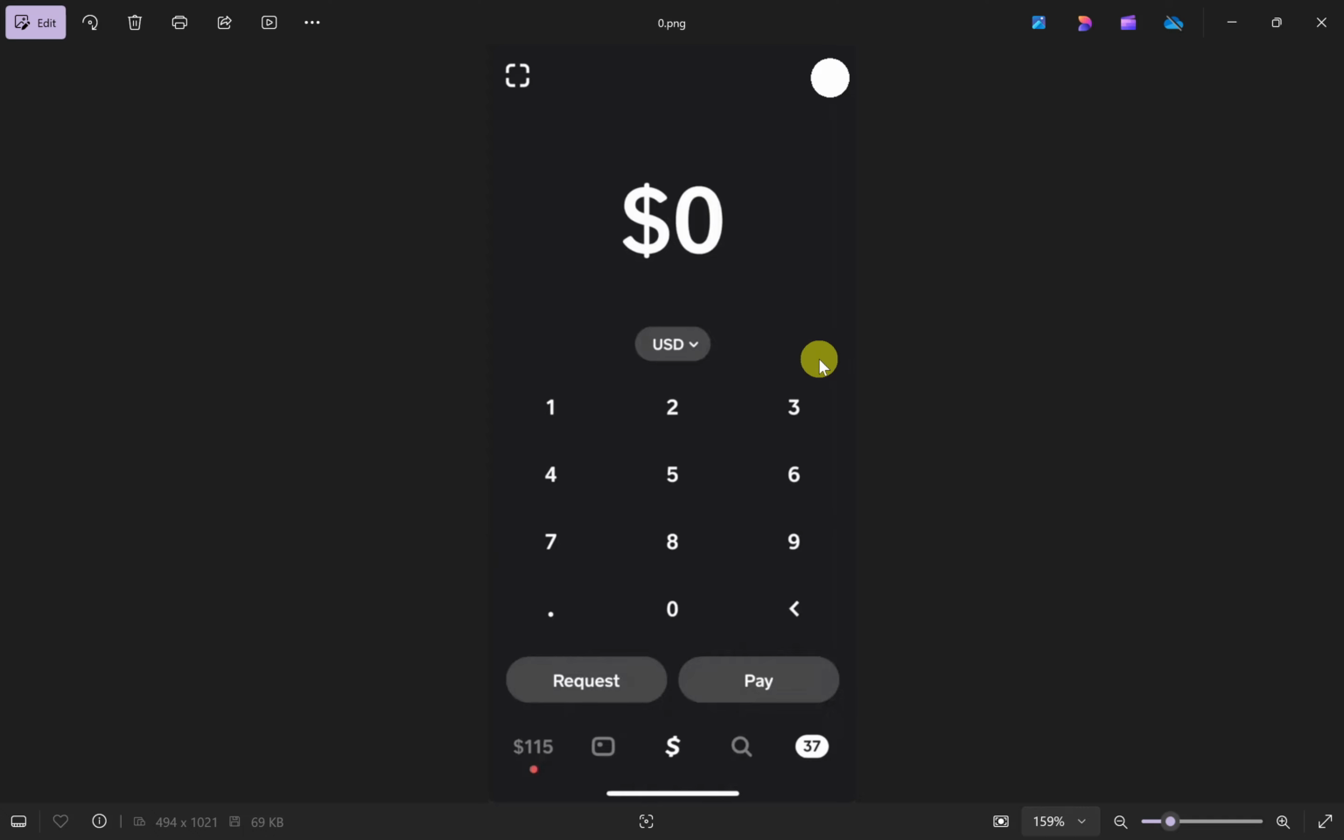In this quick video, I will show you how to withdraw money from Sway Market to your Cash App. So withdrawing your money from Sway Market is very easy to do. Just follow this video till the end and you will be able to get your money from Sway Market to your Cash App.